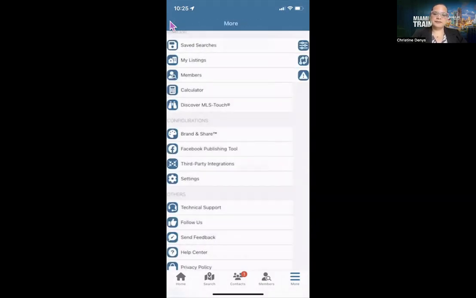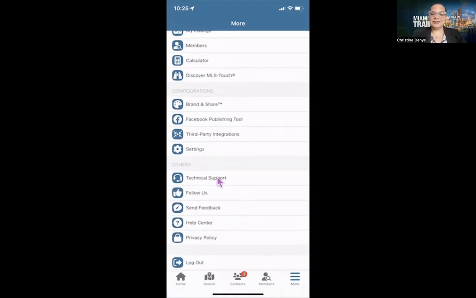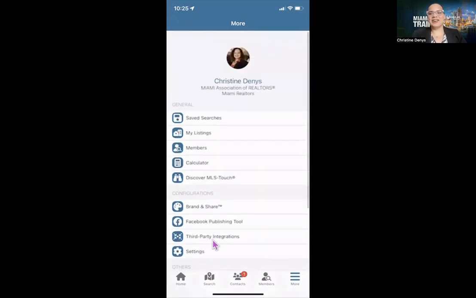Clicking on back. And then moving down to the bottom. So if you need any technical support, you can find it here. You can follow them on social media, send feedback, access a help center, and log into preview privacy settings. So most of the hard part is the setting up, and really it's pretty good.